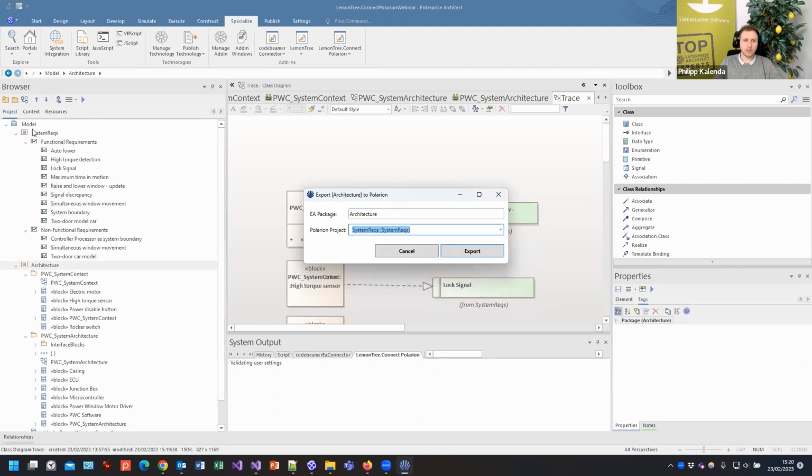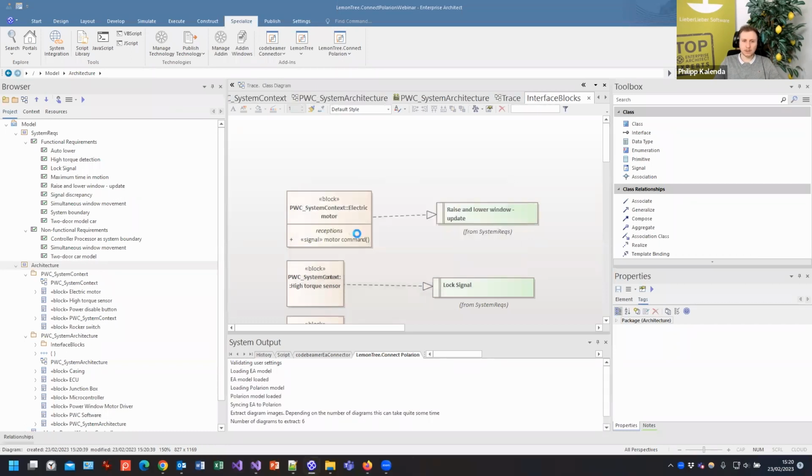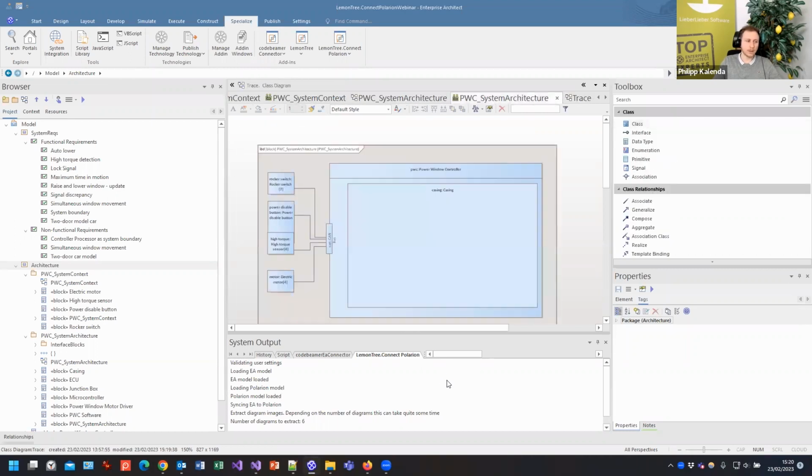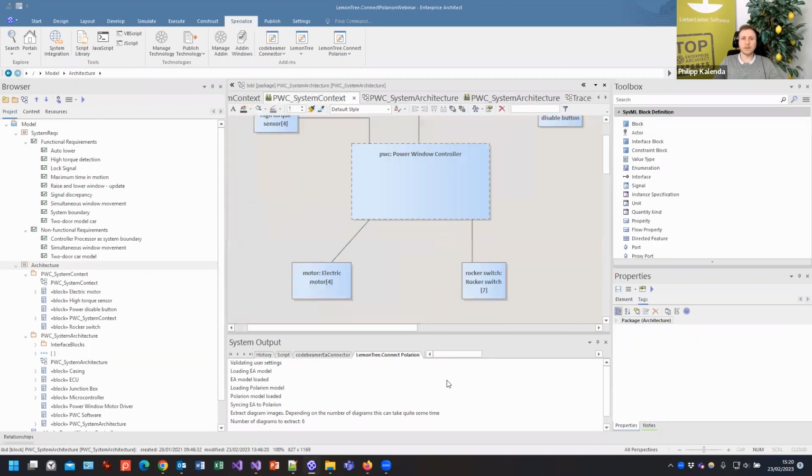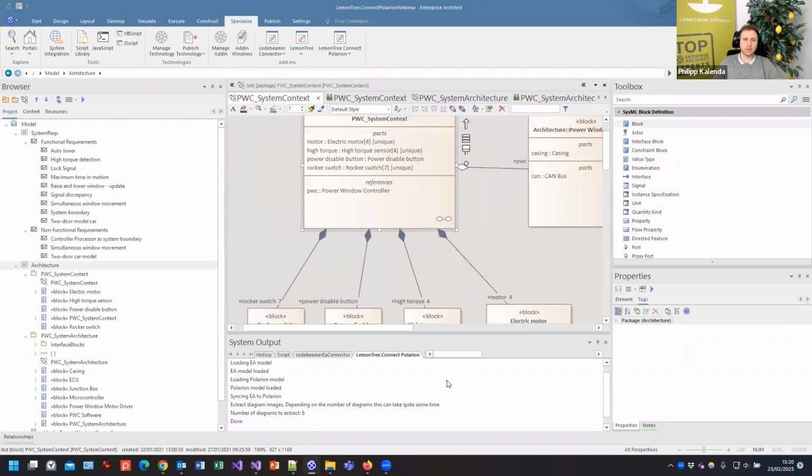So system requirements, what I imported here. I will start the export. And now you can see here in the background that some of the diagrams are popping up and flashing up. This is a sign of the connector extracting the images in order to transfer them to Polarion and attach the images to the work items.